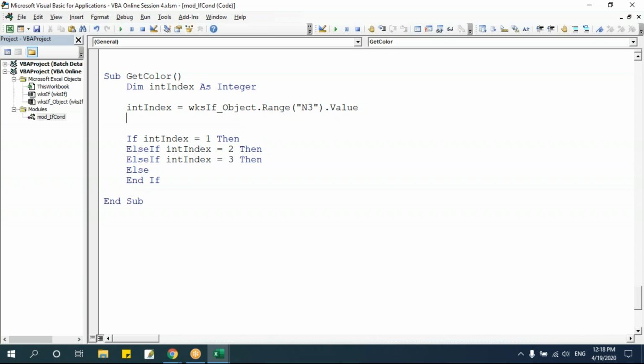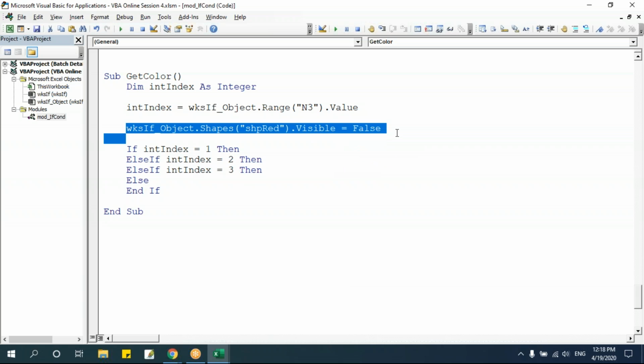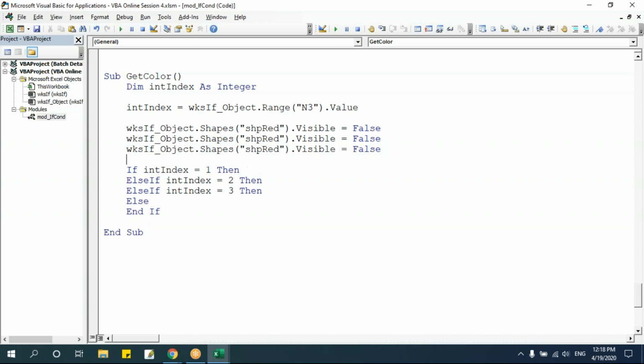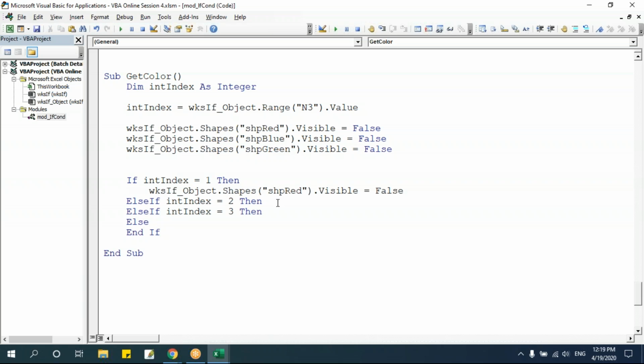So before that, what I'll do is I'll go here. I'll hide all these 3 shapes. WKS if object dot shapes of SHP red dot visible equals false. What I'm trying to do is I'm just trying to hide everything, all the 3 objects, SHP blue, SHP green. See, I'm trying to hide everything. Now what I'll do, depending on the condition, I'm just trying to unhide the shapes.